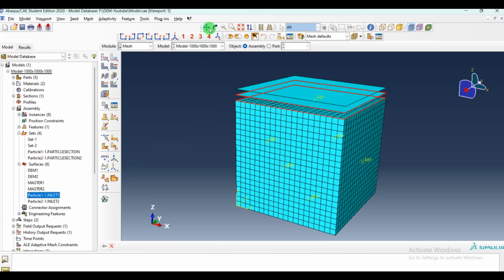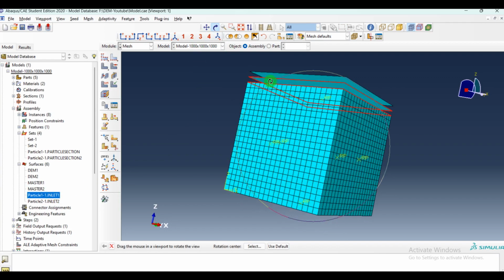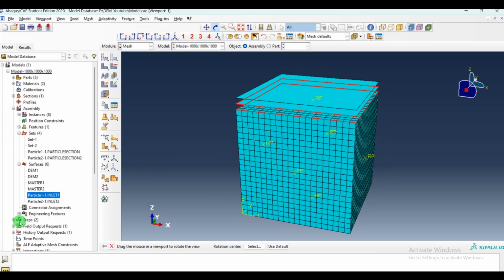This is the inlet. Select the inner one, and this is inlet 1, and this is inlet 2.